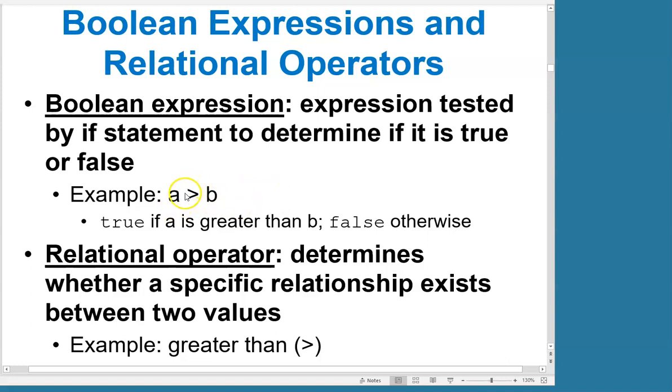So this is the operator called a relational operator, used to compare two values, and it returns true or false. If A is greater than B, then it returns true. If A is not greater than B, then it returns false. So true or false is the result of the comparison. We call this a Boolean expression.